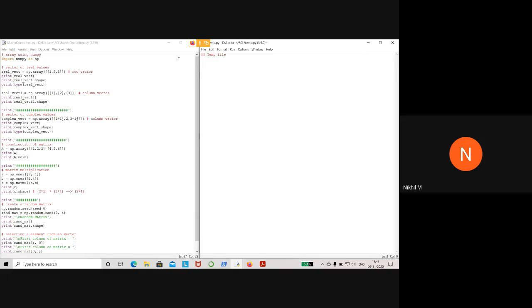You have to import the package NumPy. The way you do it is you say import numpy, and you can give a short form for the package. I'm giving np. I'm saying import numpy as np, so whenever I write np inside the code, it means NumPy.